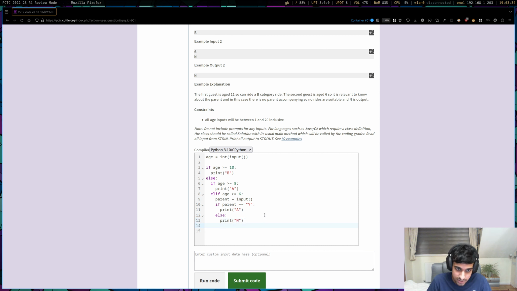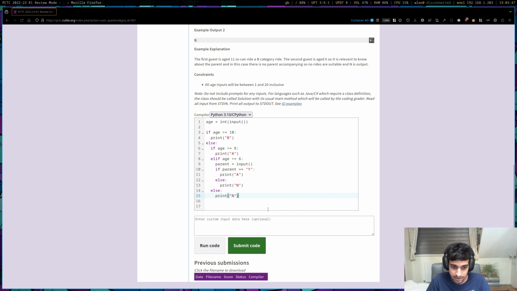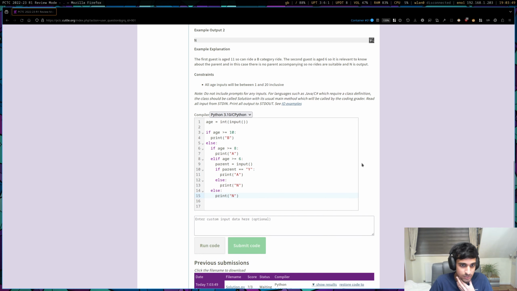And finally, we also need to cover the case that their age is not greater than or equal to 6. So let's just add an else statement down here. If they're under the age of 6, then they can't ride anything, so let's just write N again. And if we submit this code, it should hopefully work.